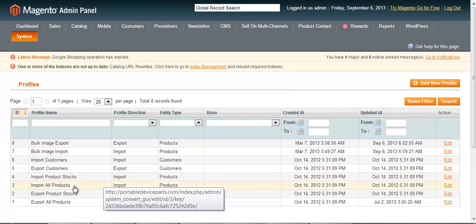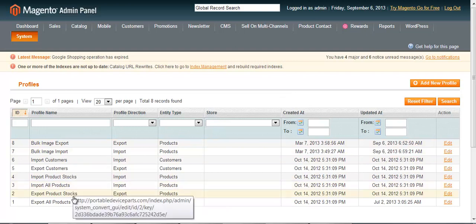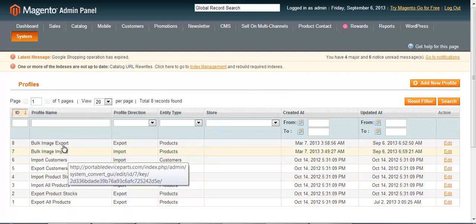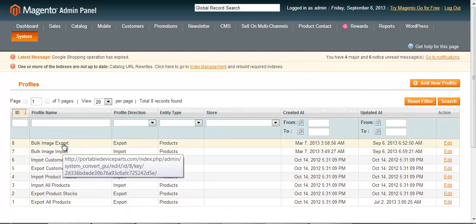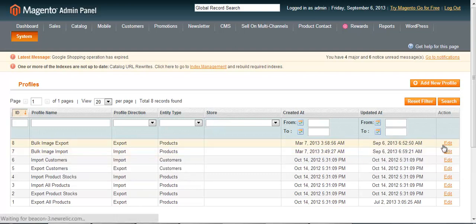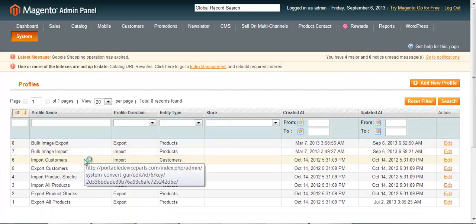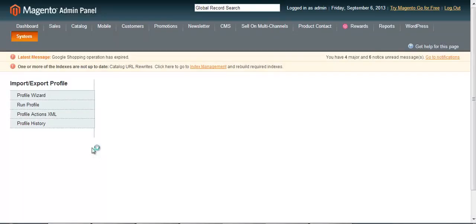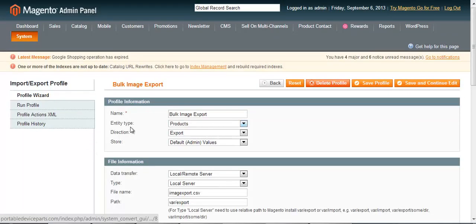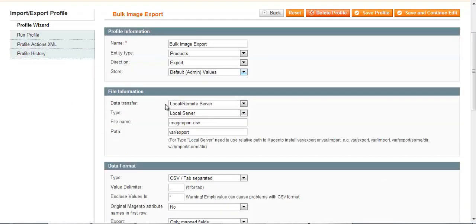Now, the best thing to do is create two data flow profiles. As you can see, we've got standard ones like import all products, export all products. I created two of them, export bulk images and import bulk images. So let's look at the export one first that I've created, and look at the fields I've put in. This is the location where it is going to export to, which is on your FTP, which is var/export.